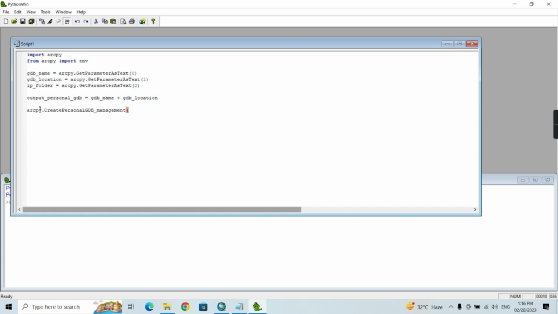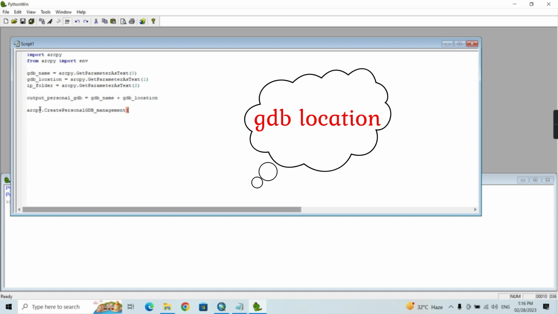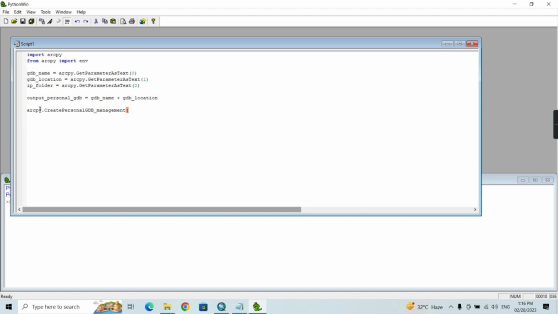First you have to specify the GDB name. Since you've already created the variables, you can just copy and paste those variables inside this syntax. So it will be GDB name, comma, followed by GDB location, comma, and then you have to specify the version of the geodatabase file which we are going to create.